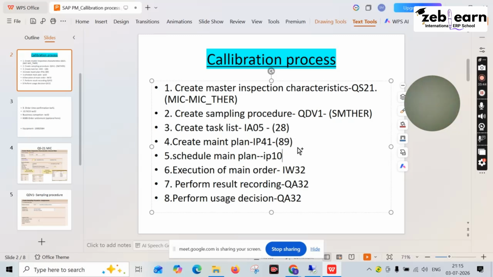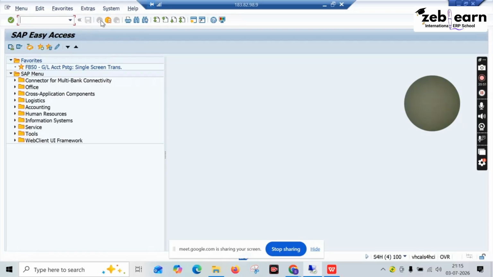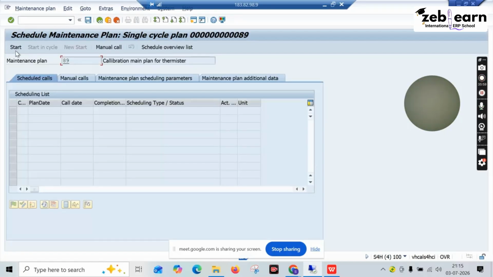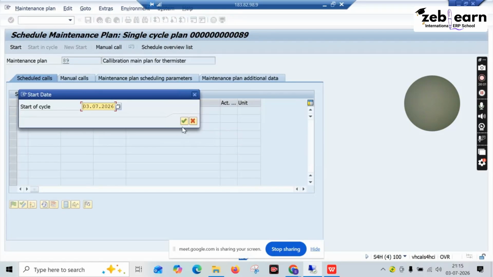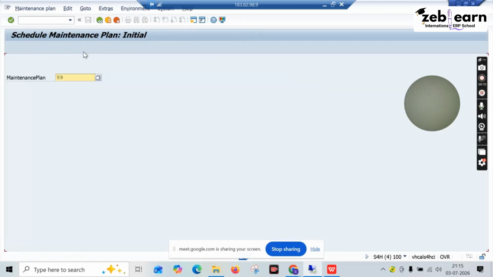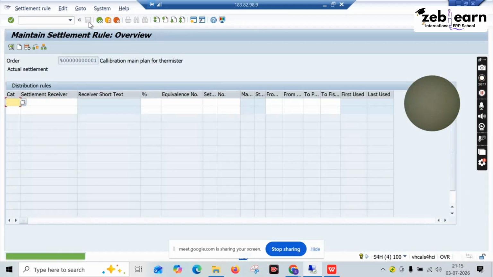Okay. So now again we should schedule that plan. Use the T-code IP10 for scheduling. Open that 89 plan. Now start it, with the same date, today's date. So all the plans related to the calibration order will get created. Just save it. Again open it, select one plan, release it, save it. Correct.